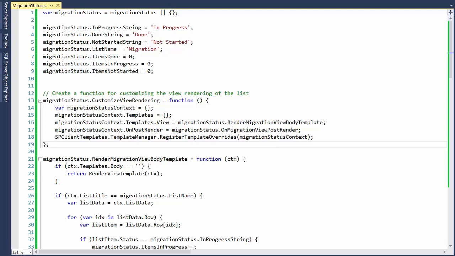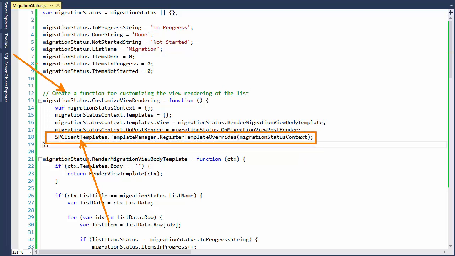One other real key piece to this is this line of code right here. So this function I'll show you at the very end of my JavaScript file. I actually manually call this JavaScript function. And one of the things that this function does is it uses this register template overrides method from this SP client templates template manager class. And from that, I feed in this migration status context object, which I initialize here.